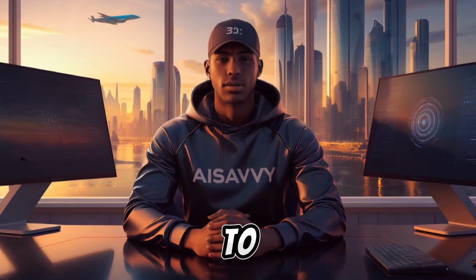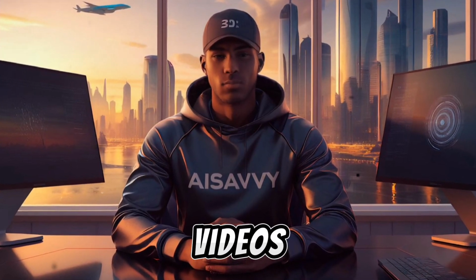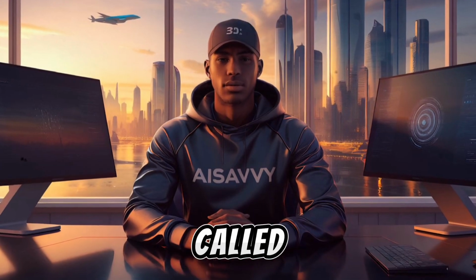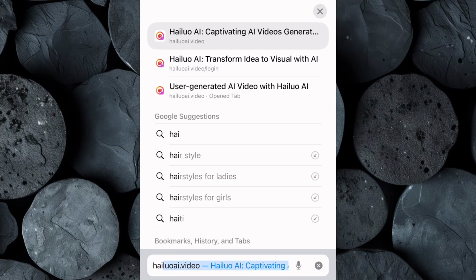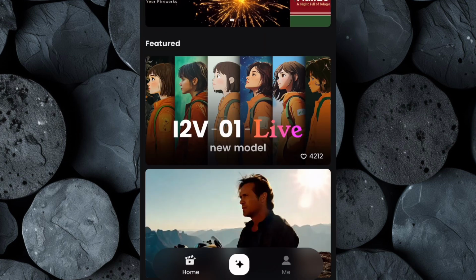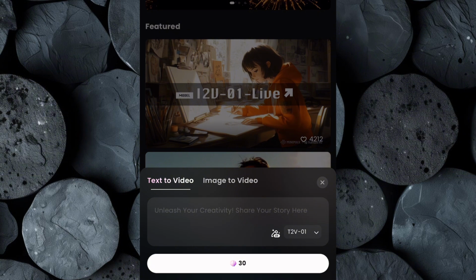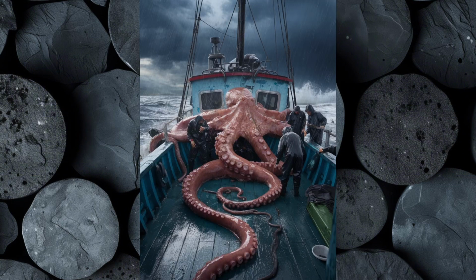The next step is to transform our static images into dynamic and captivating videos. For this, we'll be using a powerful tool called Hailuo AI. Open your browser and search for hailuoai.video. If you're new to the platform, create an account. Once you're logged in, click on the creation icon to get started. Select the image to video option. Then upload the image you want to animate to video.